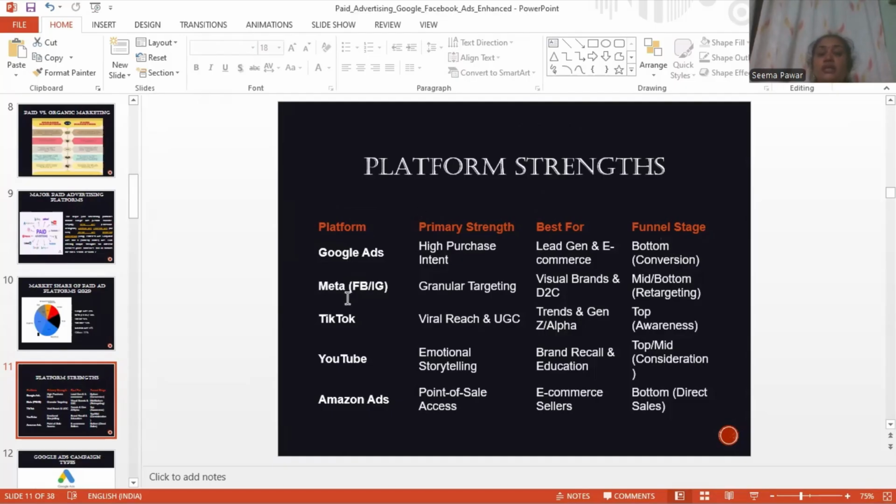The second platform is the Meta platform. Meta advertisements are also known as Facebook and Instagram ads. The strength of this is granular targeting. It means Meta and Facebook ads totally depend on the type of the customer. The customers are divided into different categories, and based on that, the Meta ads are made. These ads are best for visual brands and direct to consumer. The funnel stage of these Meta ads is at the mid or the bottom level.